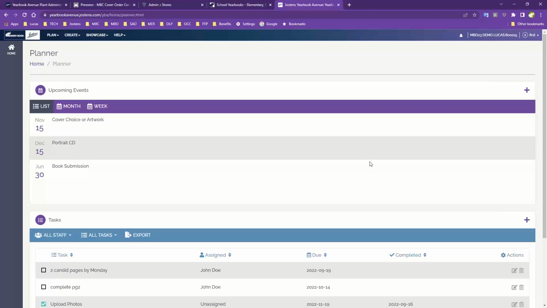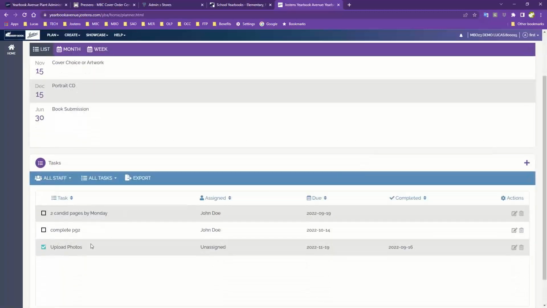So tasks, what this is, is just setting up your own action, and you can also assign these to staff that's in your yearbook. But basically, it's just your own notes, setting up tasks for yourself to help yourself keep on track with the book there.